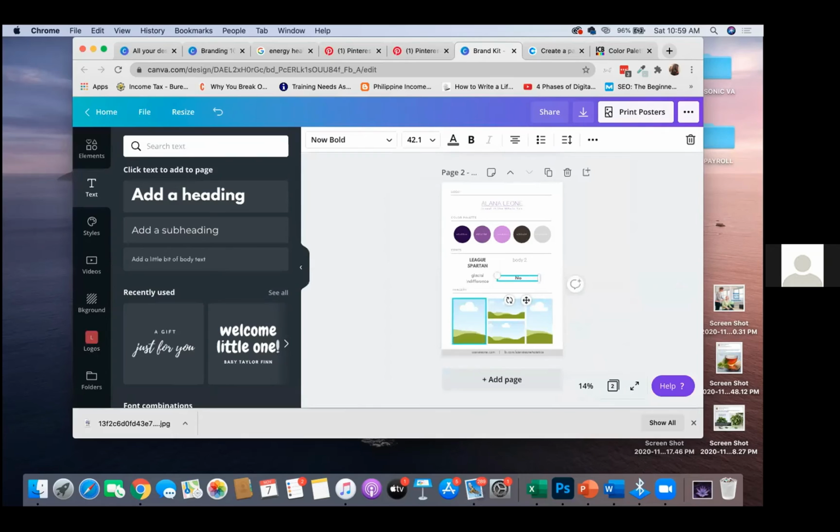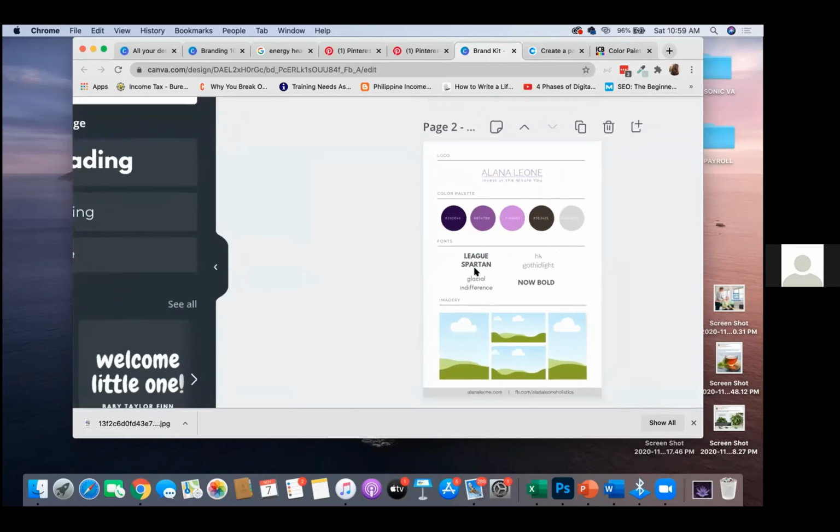So Now Bold, all right, and then this one is HK Gothic Light. All right. So those are the fonts that I chose for this client. So that's basically it. You can find a bunch of text here from Canva by just clicking that recommendation, and boom, you got a bunch of fonts that you can choose from for your client.